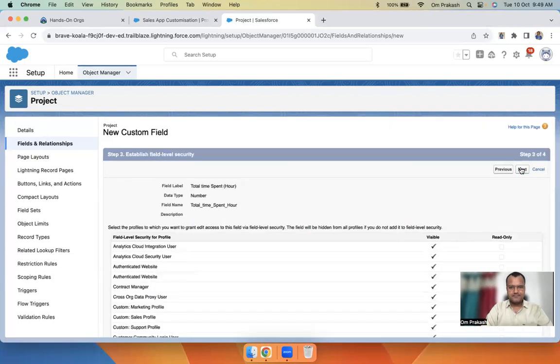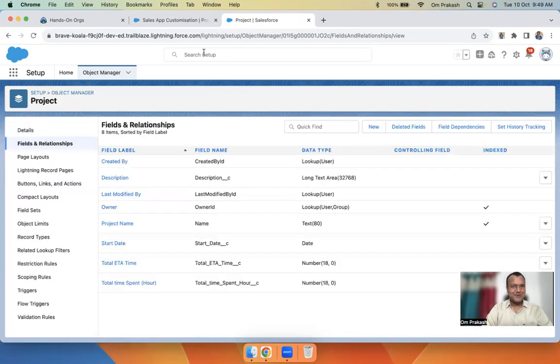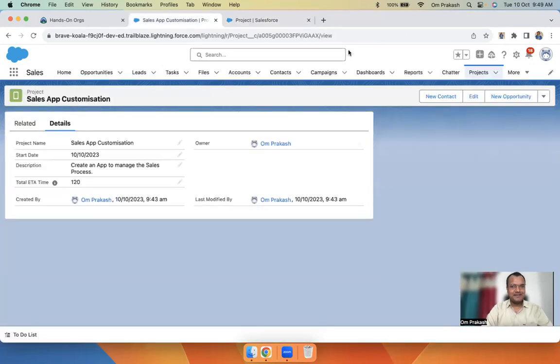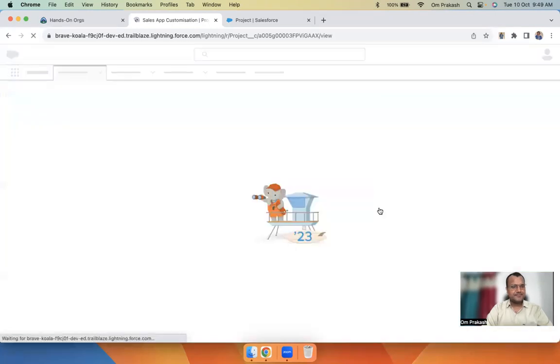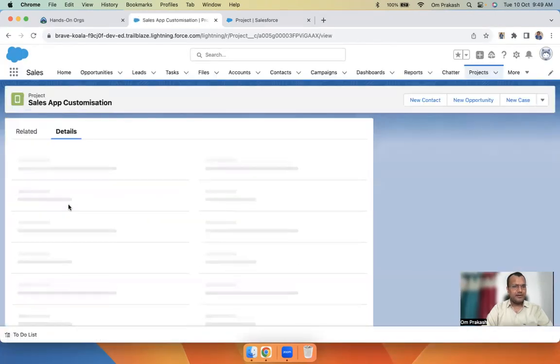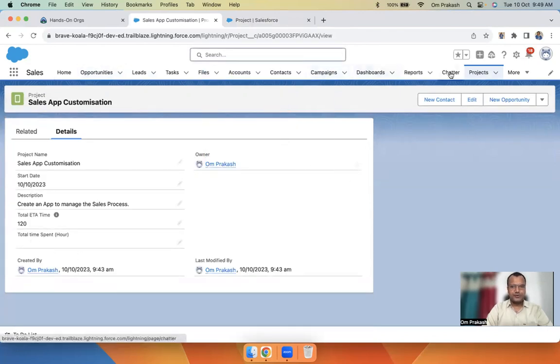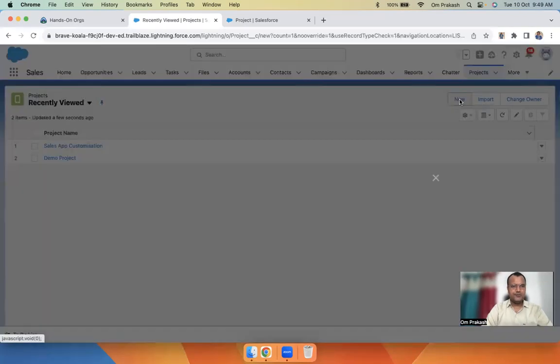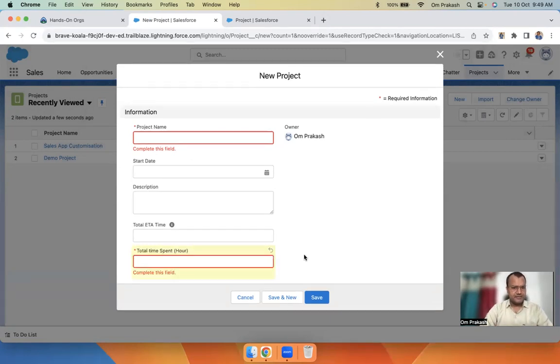Click next. Next. Save it. Now come back here. Let me refresh this. And you can see we have one field, total time spent. Okay, I'm going to create a new project, new, and see 5. Why is 5 coming? Remember, that's the default value we added while creating this field. Now, you can always change that.